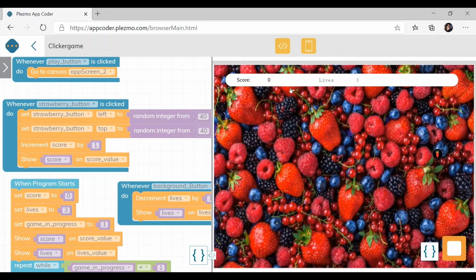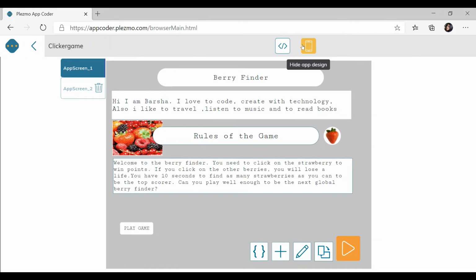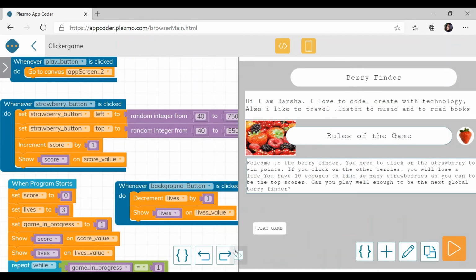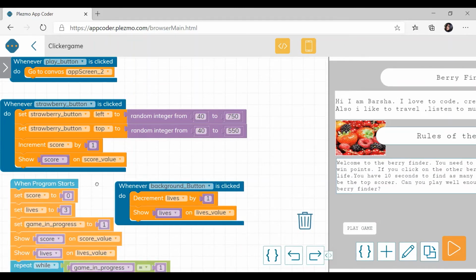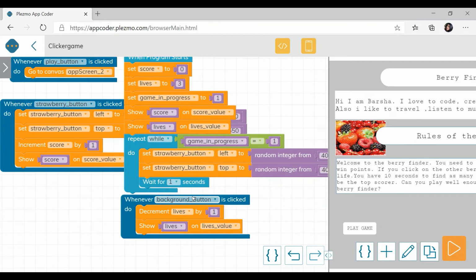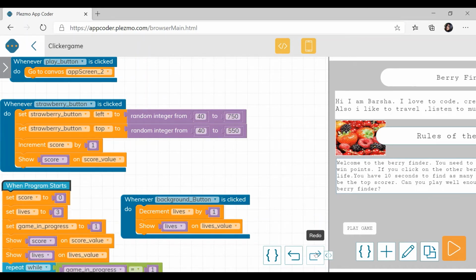So you can see strawberry button is moving automatically, right? Yeah, so let's increase the second. Wait for 1 second, it is too fast, so I'll increase the seconds to 2. Okay, so that the user can score some points. So we will increase here 2 seconds.